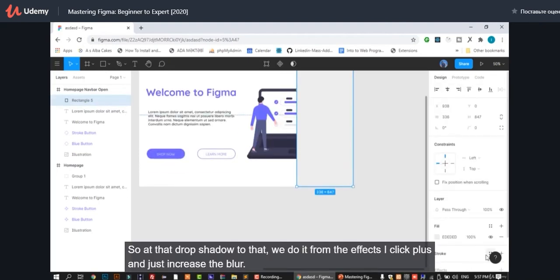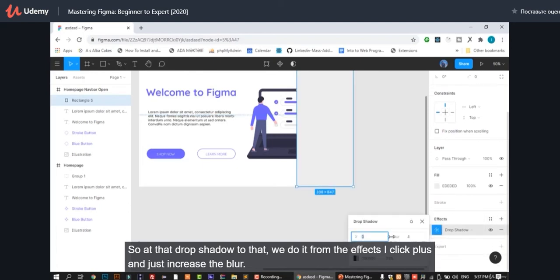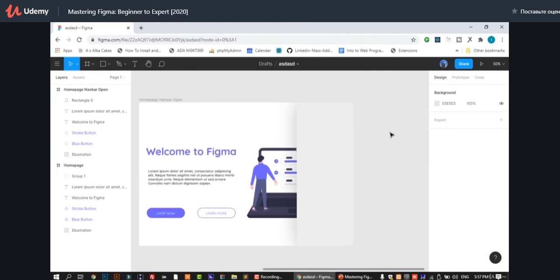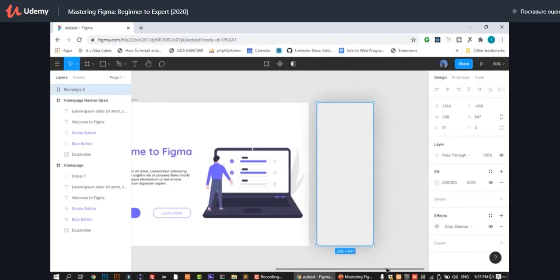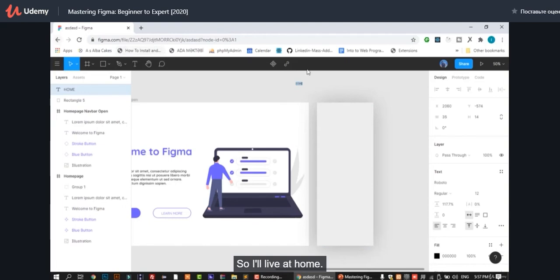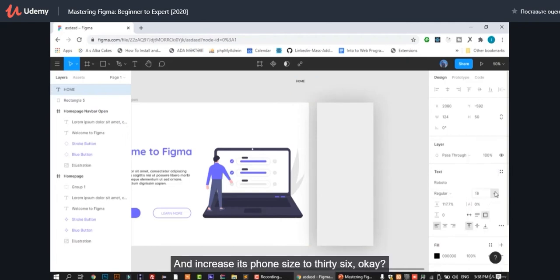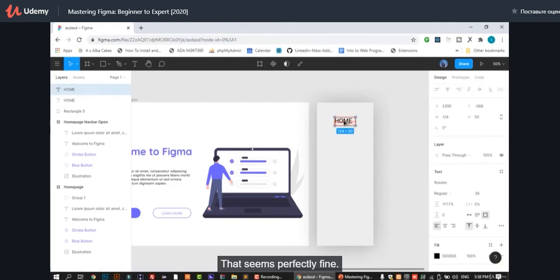So I'll add a drop shadow to that. We do it from the effects. Okay, I click plus and just increase the blur. All right, that seems perfectly fine. I will add, so let's make it a little bit, okay, like this. I'll make it back. So I'll add Home and increase its font size to 36. Okay, that seems perfectly fine.